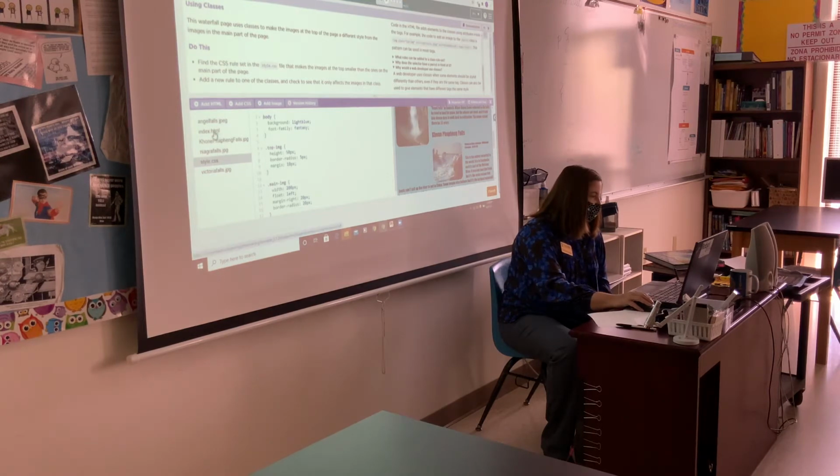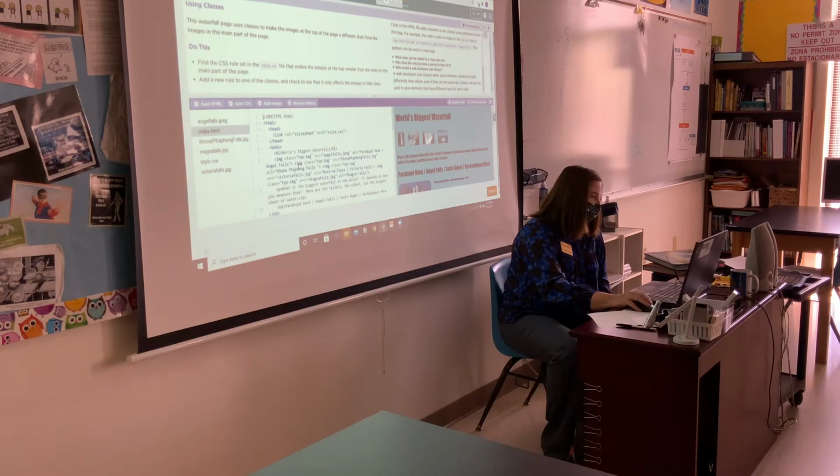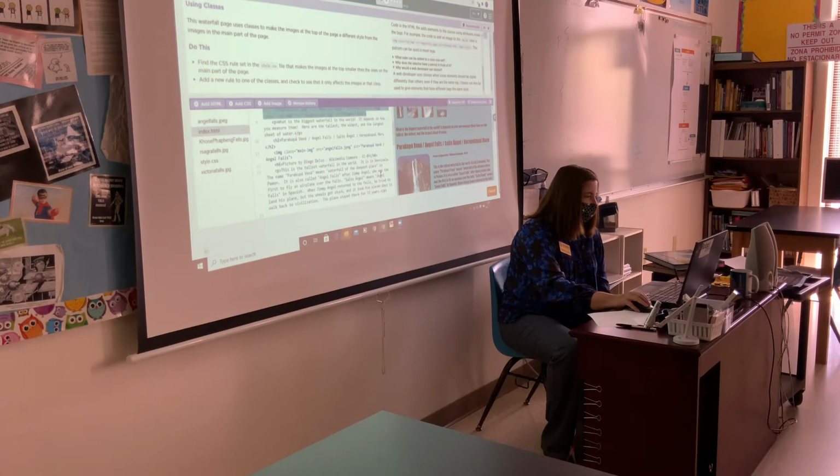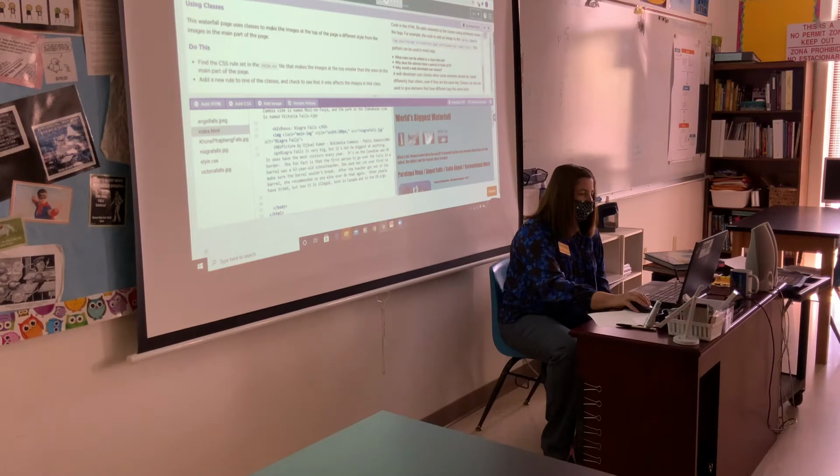Let's see where those are applied in the index. Okay, I see top image being used in all of this area here, which are these 4 images. So that image class was used 4 times for top image, and then there were main image, main image, main image, main image. So each of these had a larger main image down below.